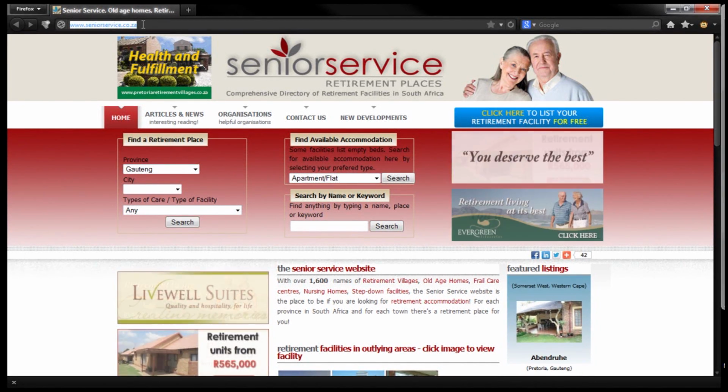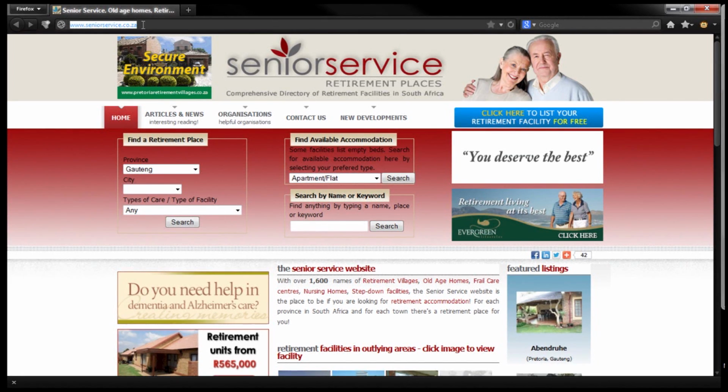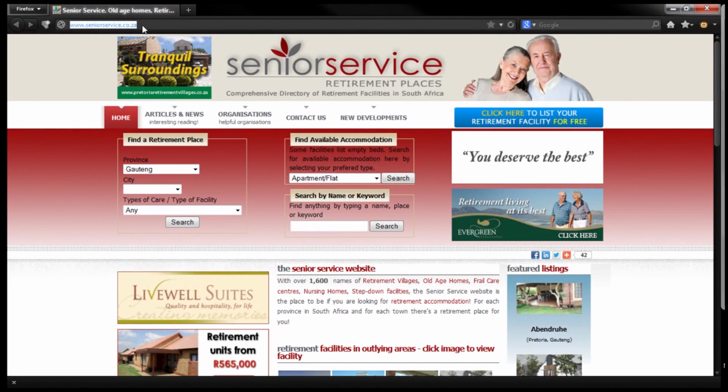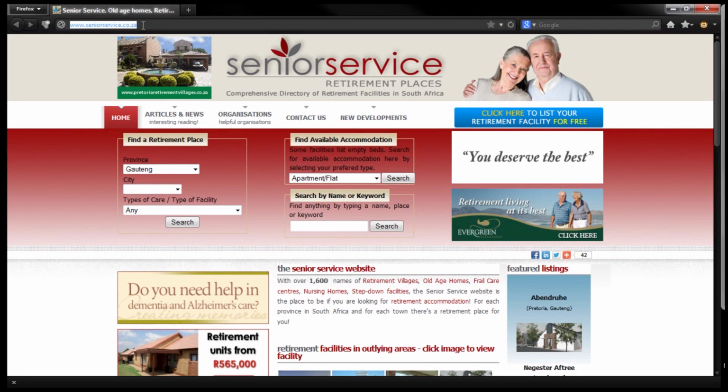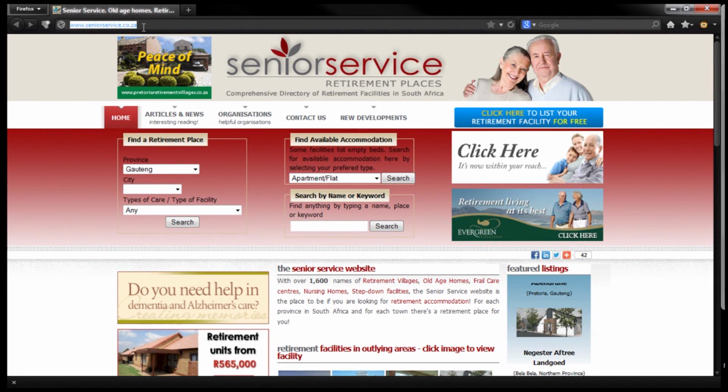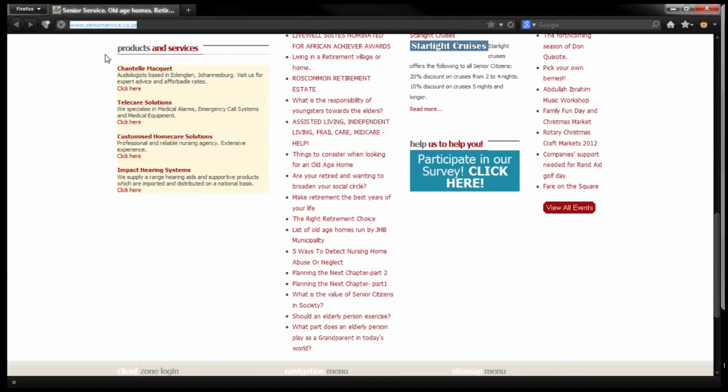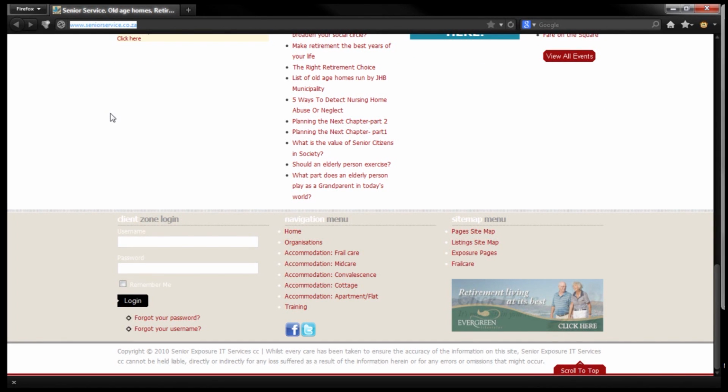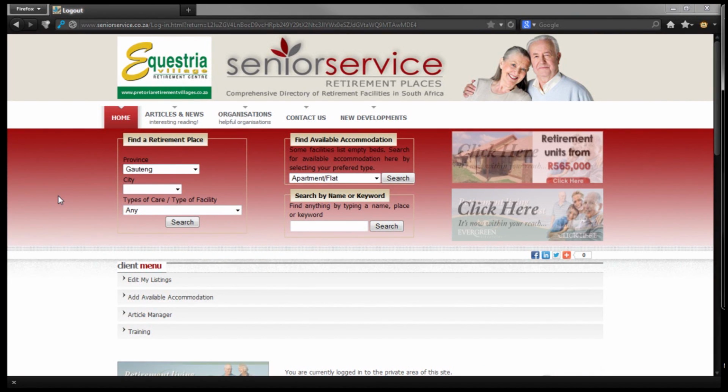In order to do this, you need to be on our homepage, which is at the following address: www.seniorservice.co.za. Once there, scroll to the bottom left of the home page. Fill in the box entitled Client Zone Login. You need to enter your username and password and click on Log In. The login details are provided to you by the Senior Service staff.